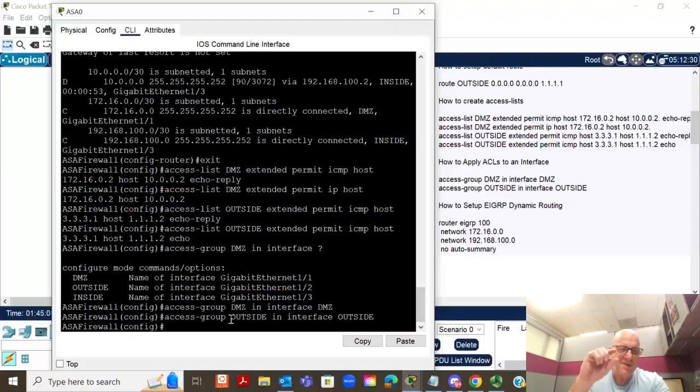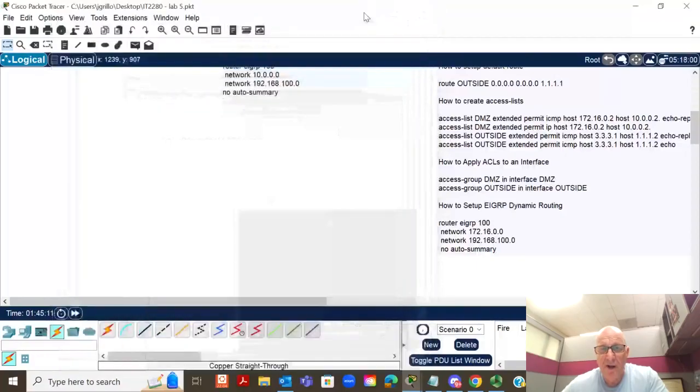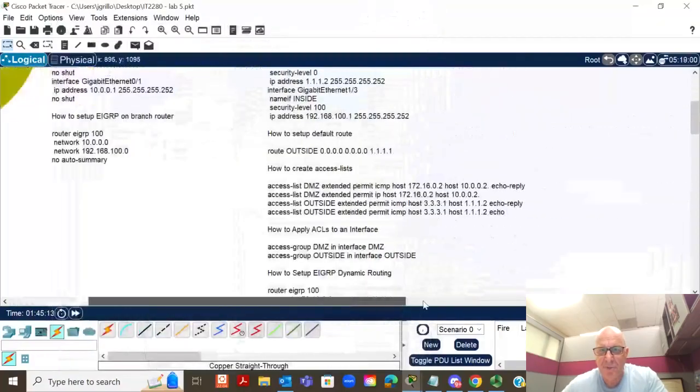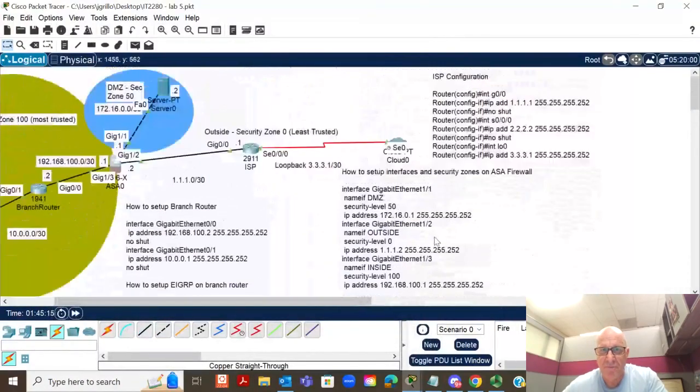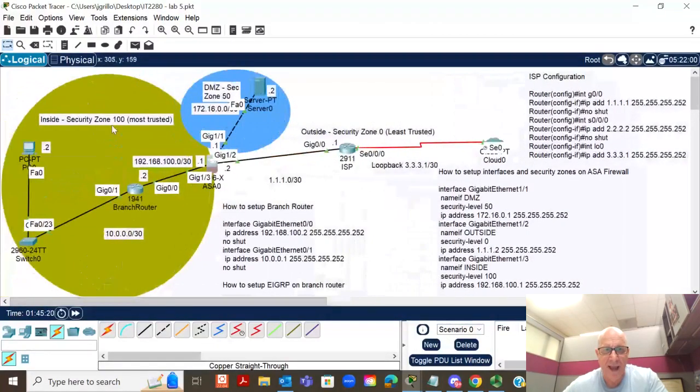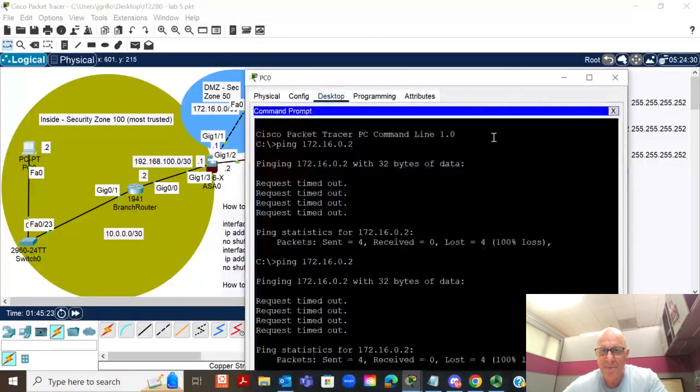So that applies those two series of access lists to those two interfaces. Again, it's done differently on an ASA. Okay. So really our last step is to test it because we've done our configuration. And the first thing we want to do is see if we can reach the web server now from the PC. So we click on the PC again.